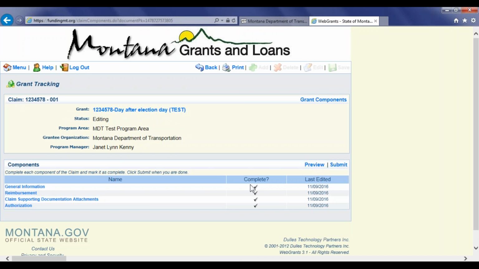And at this time, all components within the claim have been completed. So you have the option of previewing the claim for accuracy or submitting. So I am going to go ahead and submit at this time. And at this point, before I hit submit, remember, you can go back and make any type of adjustments that you feel necessary. I hit submit. It gives me a little warning.